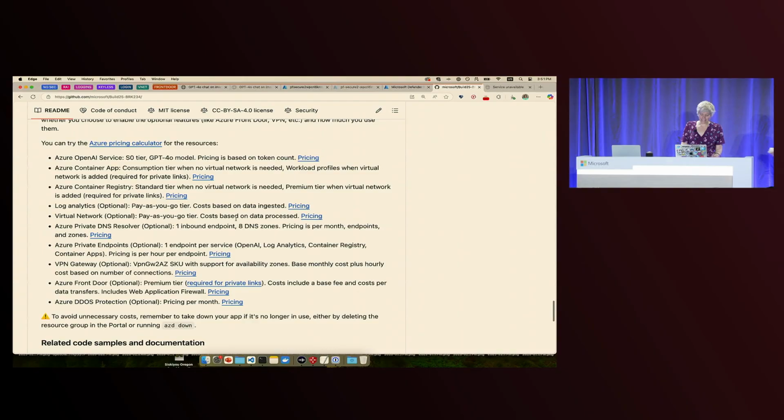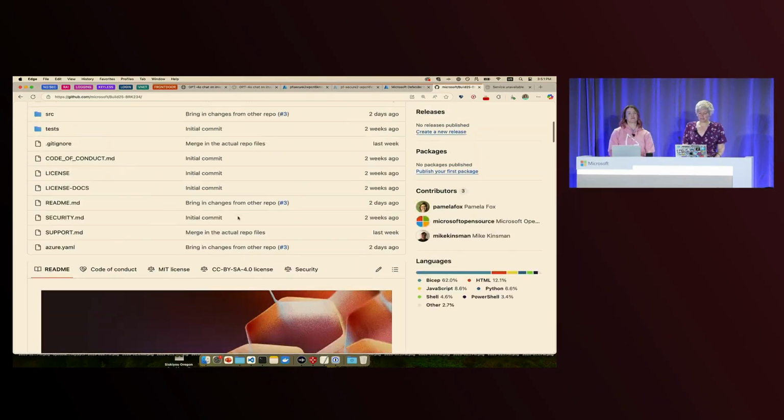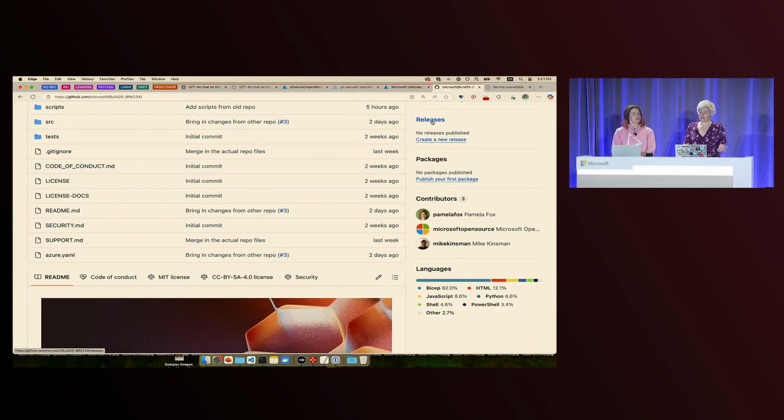So there's the pricing information. So you can try it all out in the repo, and you can let me know if you have any issues or questions about it. Okay, I had to show the code.